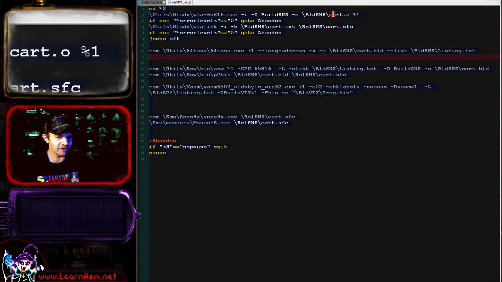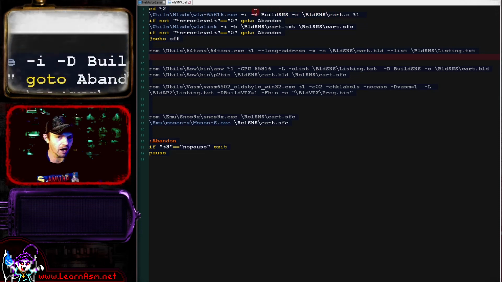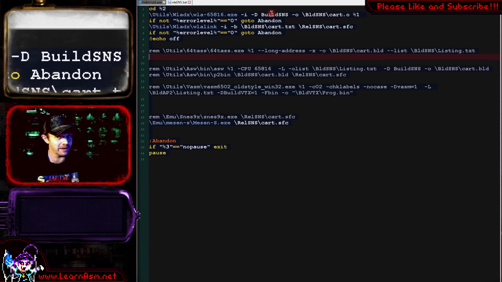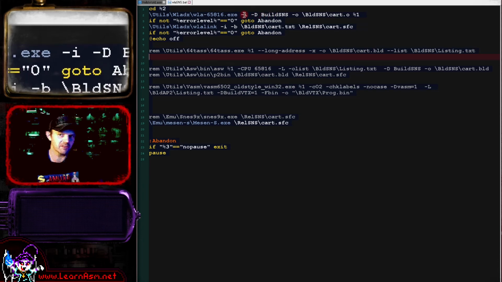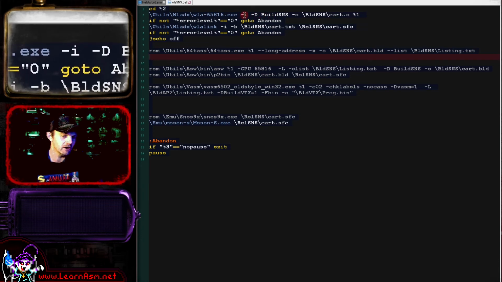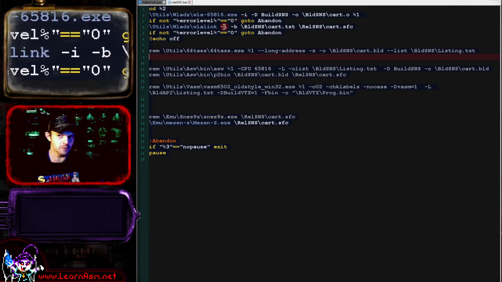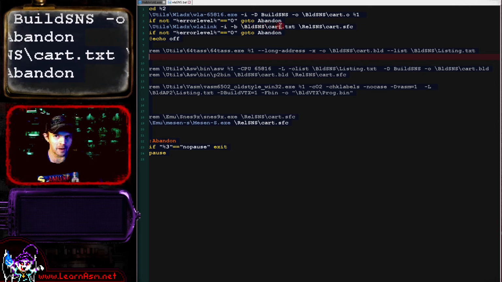We need to specify an output file with -o, and that is this object file here, which is the intermediary stage. I'm also defining a symbol here, build SNES. You wouldn't need to do that if you don't want, but I define a symbol marking the output system, and that's how I do my multi-platform code. Now this -I switch here is for the listing file. Basically it outputs some included information which we can then build into a listing file here. So I'm outputting that as cart.txt.